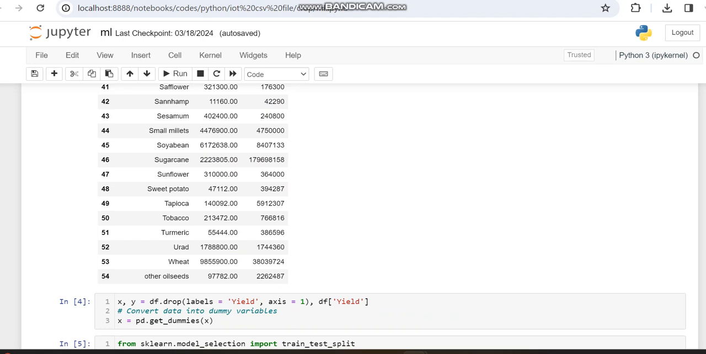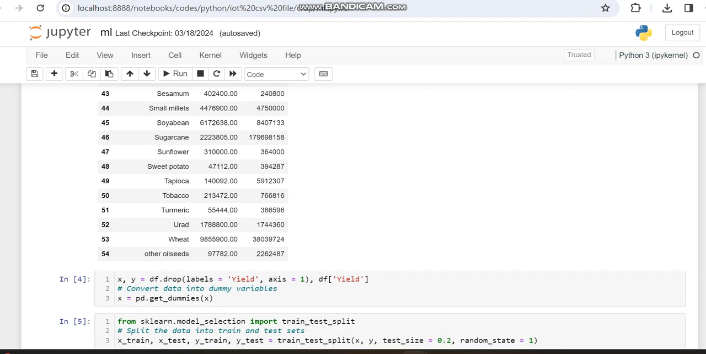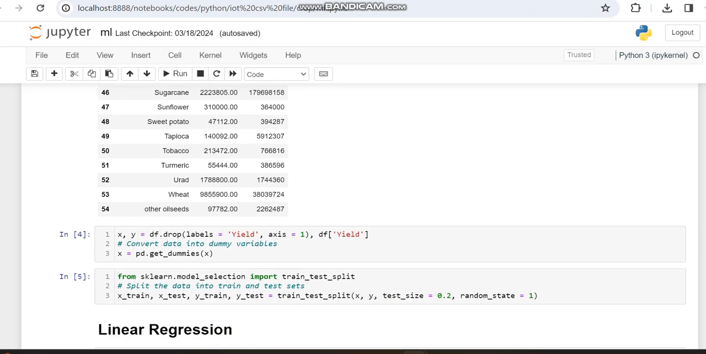Then we declare the x variable and y variable. Already I said that while declaring them, we choose the yield variable as y, and everything other than that will be chosen as the x variable. So here it is done, and then we are getting the dummies for the x variable, and then we are splitting x and y using the train test split function into x train, x test, y train and y test variables, using the test size as 0.2, that is 20% will be taken for testing, and the remaining 80% will be taken for training.